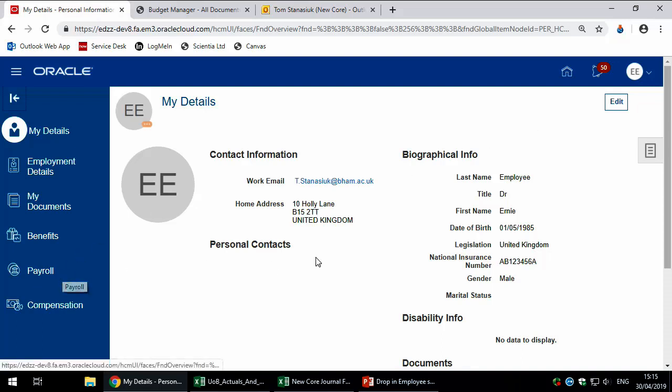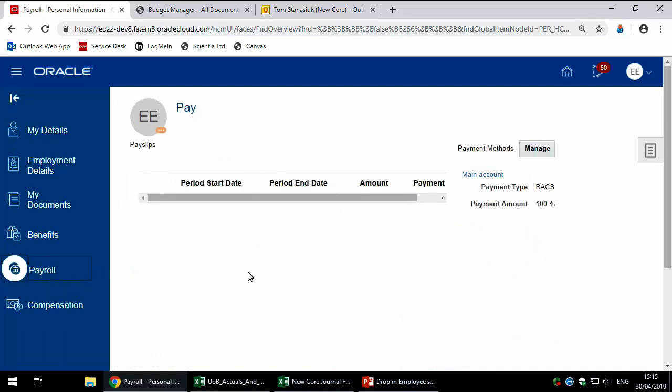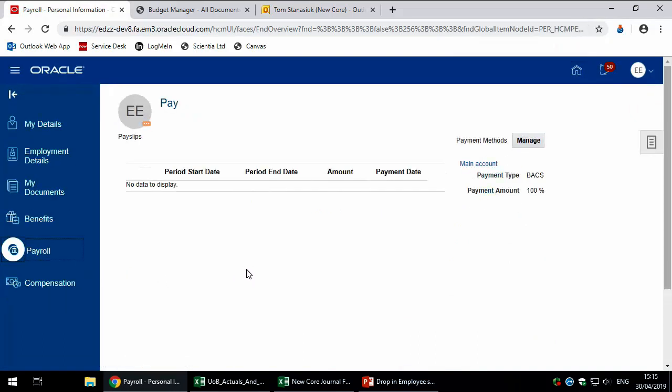Let's see, once we've made our updates, if we got paid. And like I said, in this particular environment, we haven't. So I clicked on the payroll tab, and you can see just about the word payslips underneath the initials for earning employee, EE. So you are looking at what would be a table of payslips: period start date, period end date, amount, and payment date, and end of June, end of July, and so on.